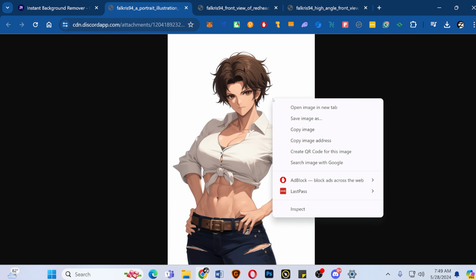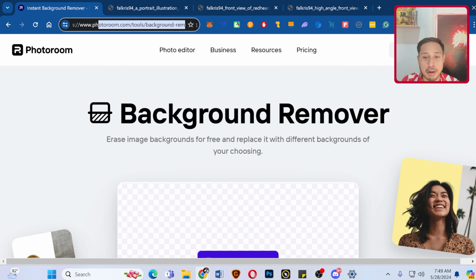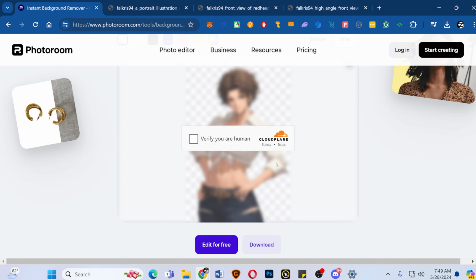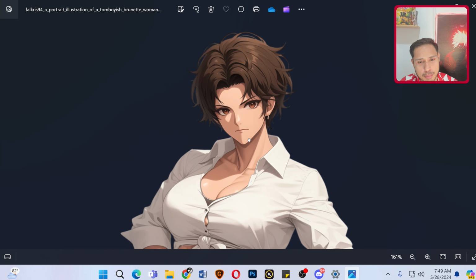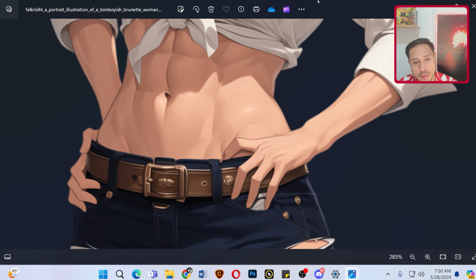Let's start off by removing the white background from this image. There are tons of websites that remove background, but Photoroom produces the cleanest result. Just drag and drop the image. It's not perfect, but the result looks pretty decent, doesn't it? Not bad for a free automated tool.